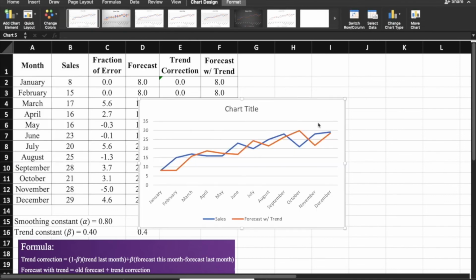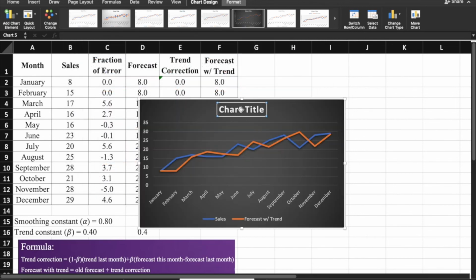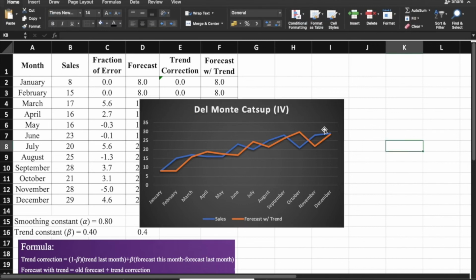Ito po. And let's choose, of course, the chart design. I think this is better. And this one. So, Del Monte for the labeling. Don't forget guys, importante ang labels sa mga graph para alam natin kung ano yung pinapakita niya. So, Del Monte ketchup, ayan. And, that's it. Forecast with trend. Exponential smoothing forecast with trend. Okay, I think that's it.